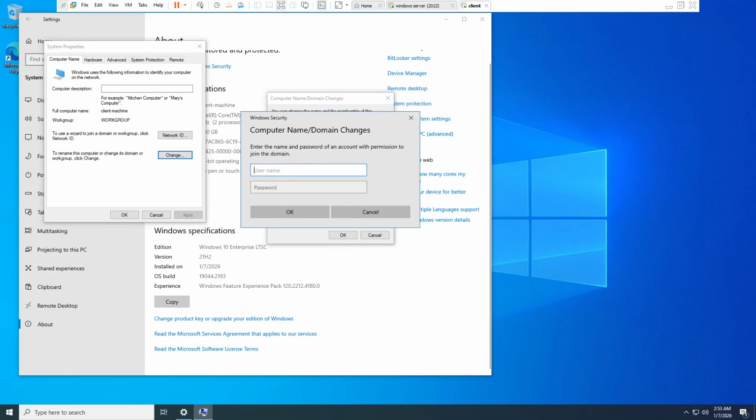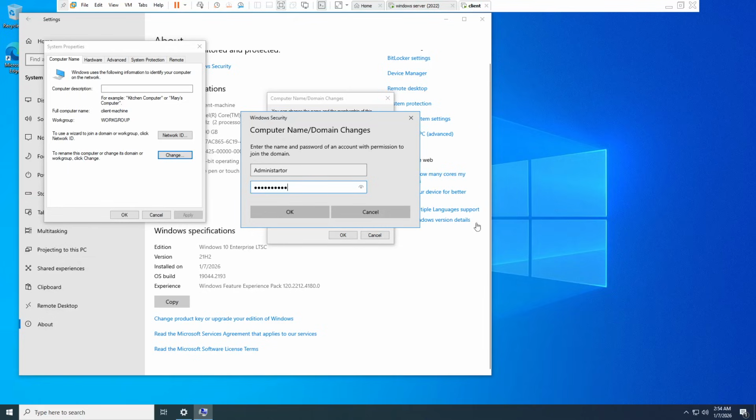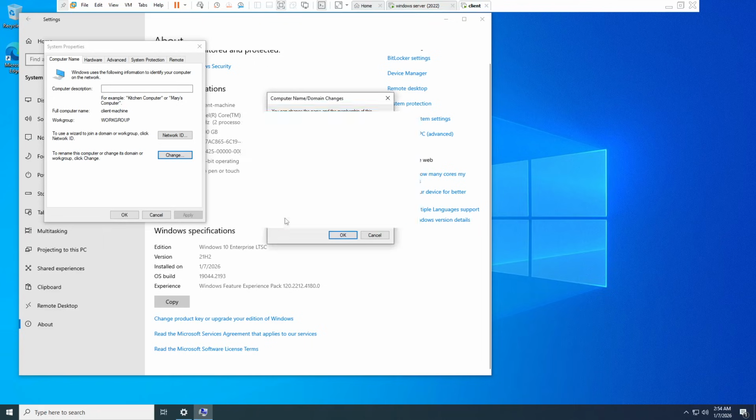Let me use the administrator credentials only, and the password is password1@. Again, I am using the credentials of this user, which is administrator. This guy is an administrator in this Active Directory, right? So you need to use the administrator credentials here if you want to connect your machine to Active Directory. This is a concept which I am explaining to you. Once you type the administrator credentials, click OK there.